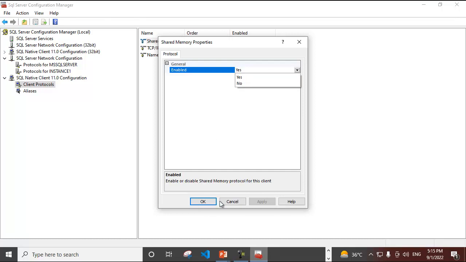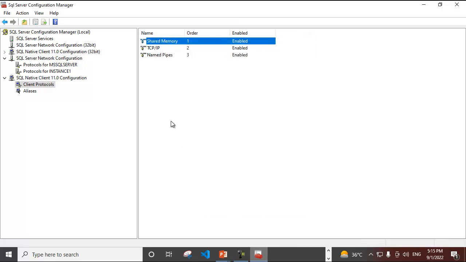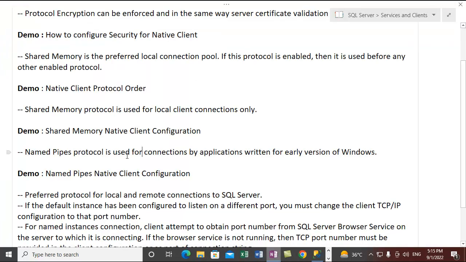Let's quickly go to our notes. Next we are talking about the named pipes protocol, which is used for connections by applications written in the earlier versions of Windows. So what uses the named pipes protocol? The applications which were written in the earlier versions of Windows. And now we will talk about how you can configure the named pipes native client configuration.